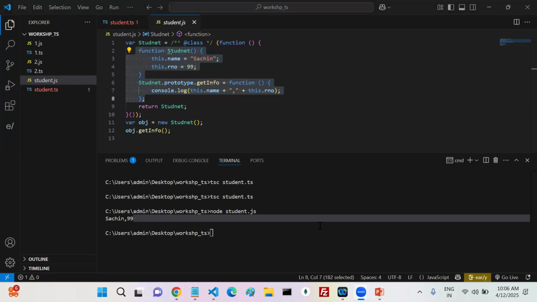Agreed? Any questions? Anyone have any questions? No? Okay, most of the time we are going to use React with TypeScript. Angular by default is TypeScript. We don't have any questions, we can wrap the session.